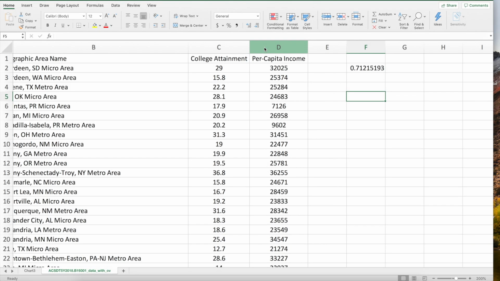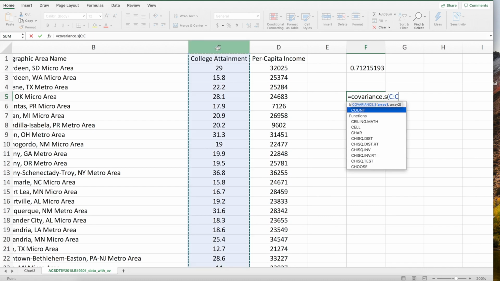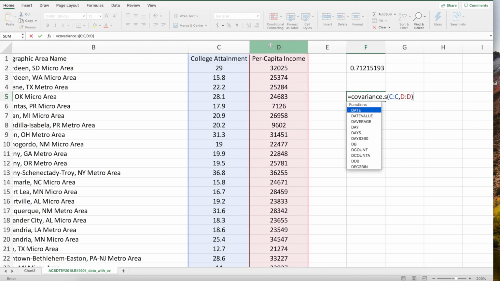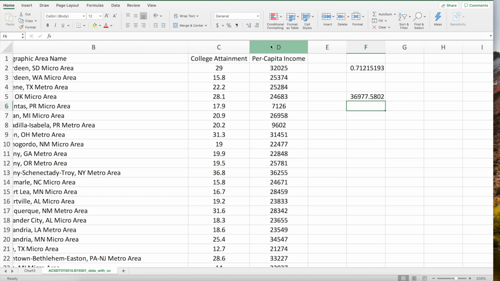You might recall that the formula for the correlation statistic is the covariance between the two variables divided by the standard deviation of the first variable times the standard deviation of the second variable. So just for fun, we will calculate the correlation statistic that way as well. Equals COVARIANCE, covariance of a sample. So we will put in the array C through C, D to D. This is the covariance of the two variables.